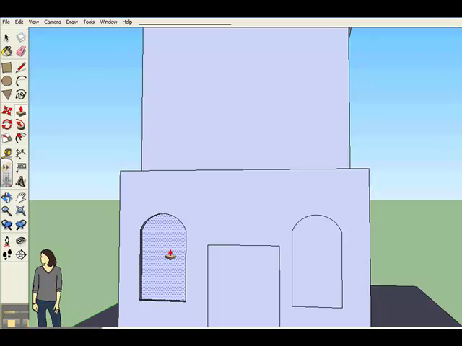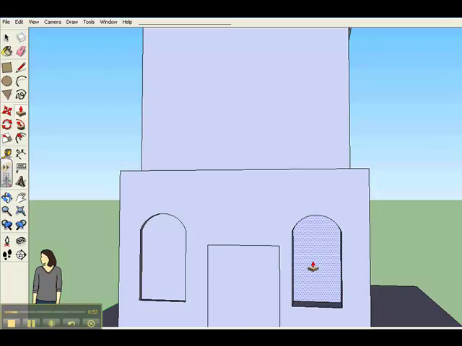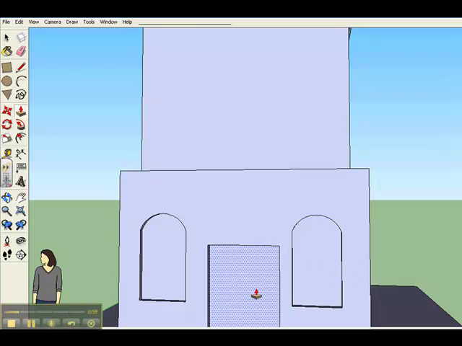So I'm going to just push it in a little bit, and I really just want that to be 4 inches, so I'm just going to click 4 and press OK, and I'm going to do the same thing on the other side. Put it in 4 inches and press OK, and then the same thing for the door, so that all of those are in 4 inches.